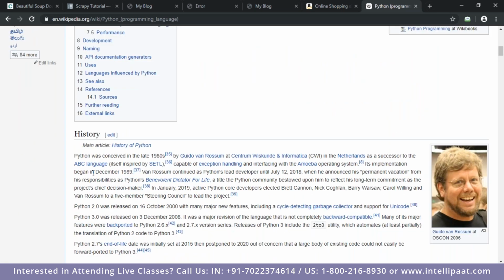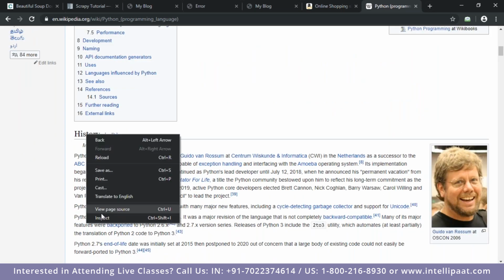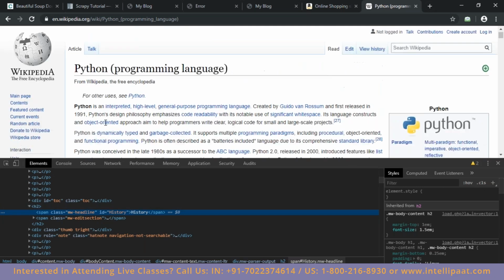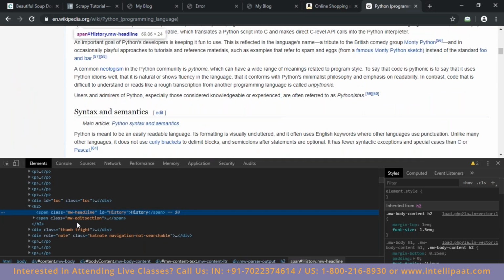Wikipedia does actually have an HTML structure. So if you look into it, let's say for instance, I wish to extract just the history portion of it, or just the headlines of all the portions of this article. I think all of them have mw-headline.